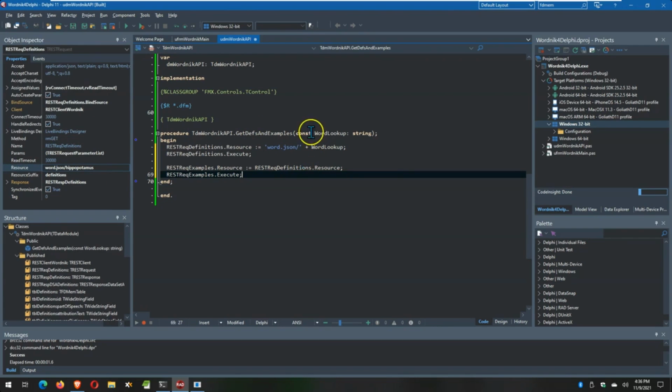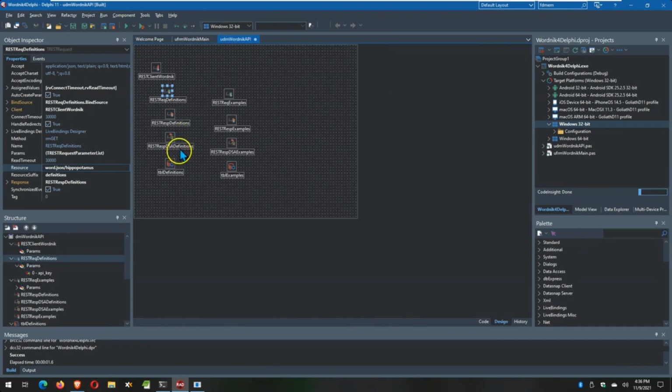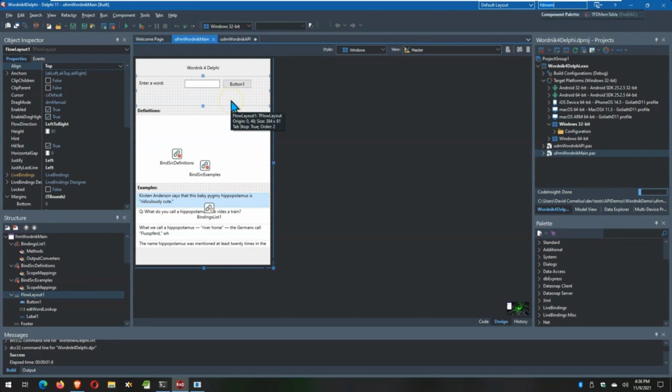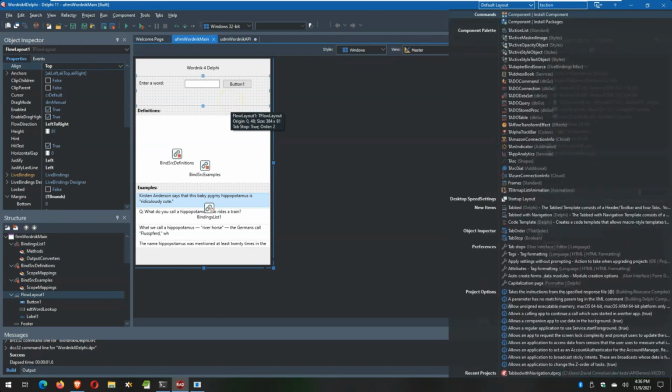All right, so now we have our data module set up to accept a word, and it will call the API, return the JSON response, and parse it into a memory table. The memory table is hooked up through LiveBindings to a couple of list views. All we have to do is pass the word in that we're looking up. And so instead of attaching code directly to a button, we're going to create an action list.